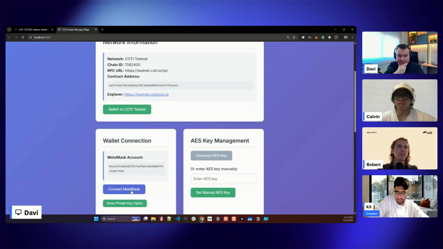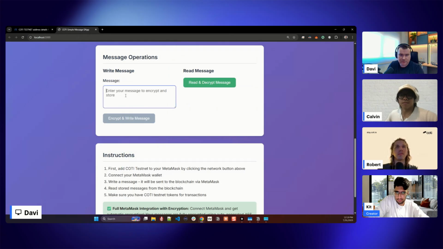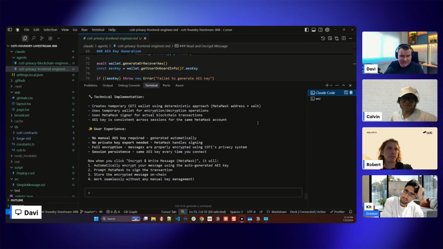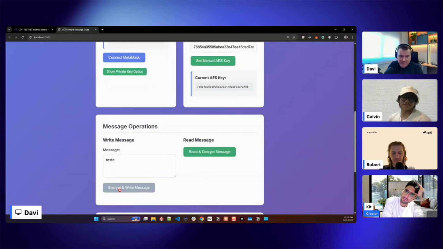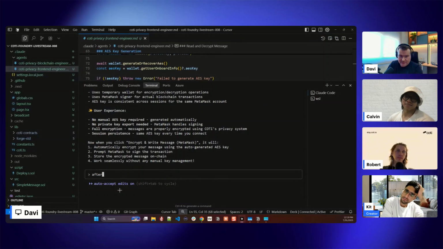Okay, switch to testnet, connect MetaMask. Connected. I can set my AES key now. Cool. Okay, still not able to write a message because the button is not enabled. I'm not sure if you can have better solutions from this point. So let me just ask it to enable the button, maybe something more simple. I mean, after AES, force enable?